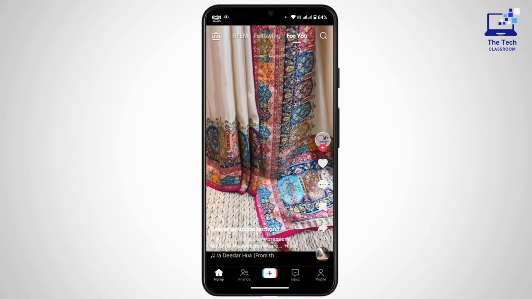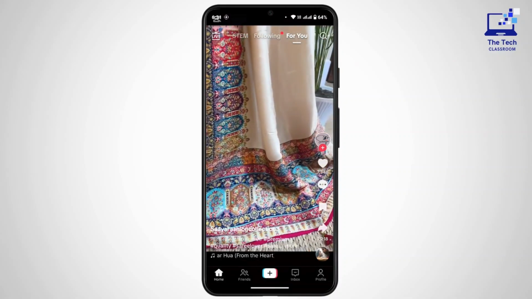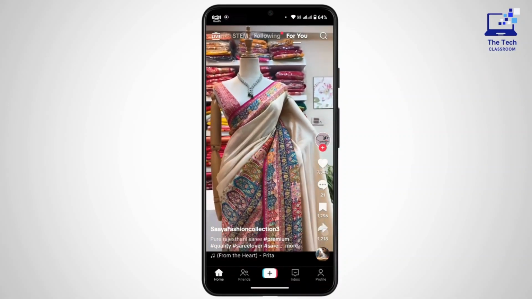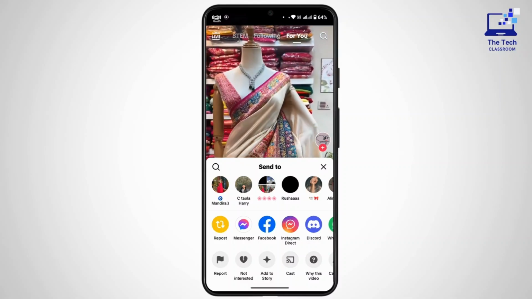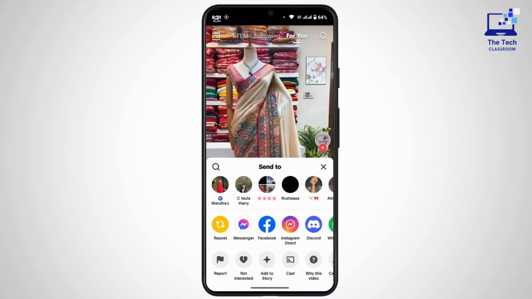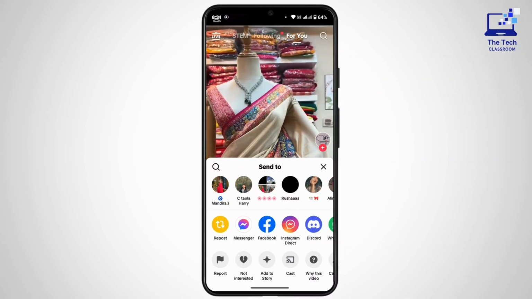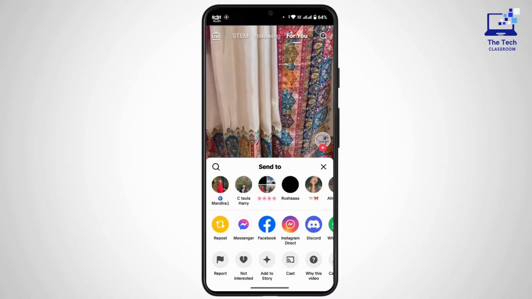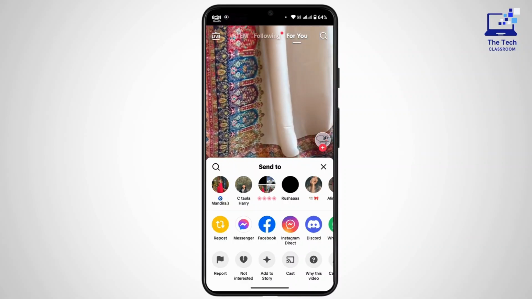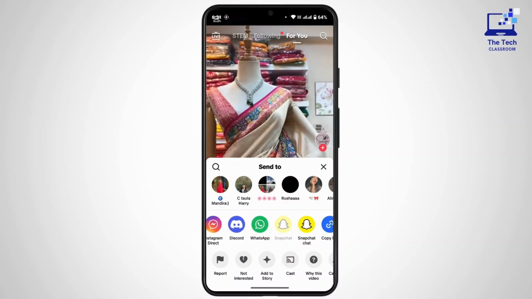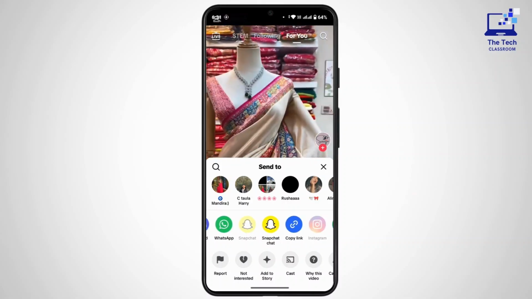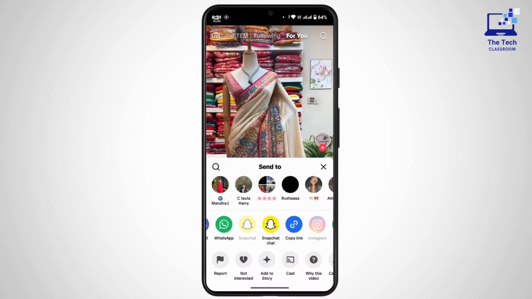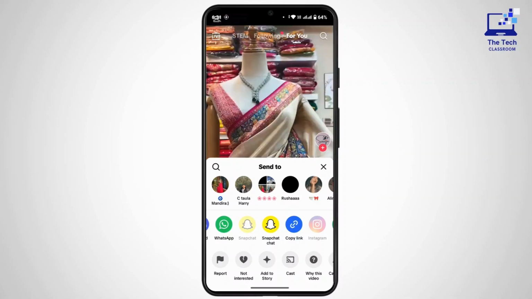Now, if you wish to share this video on your Snapchat, tap on the share icon at the bottom right corner. Once you see this kind of interface, there is a bunch of menu options such as repost, Messenger, Facebook, Instagram, direct. So you have to swipe that menu bar to your left. There you have an option to share it on Snapchat. So tap on Snapchat. Now you can share this video on Snapchat.